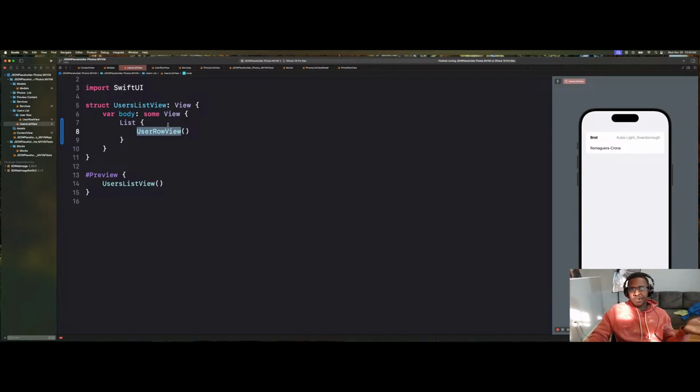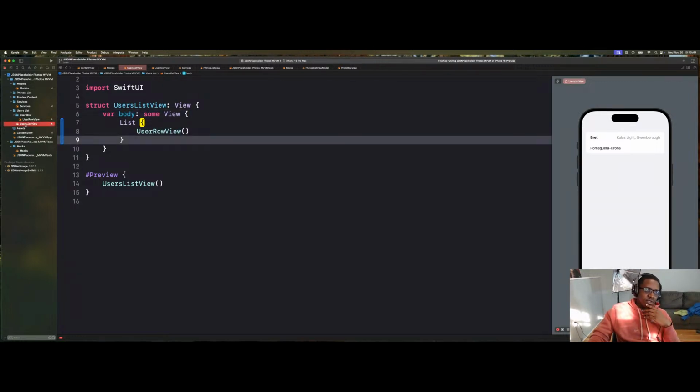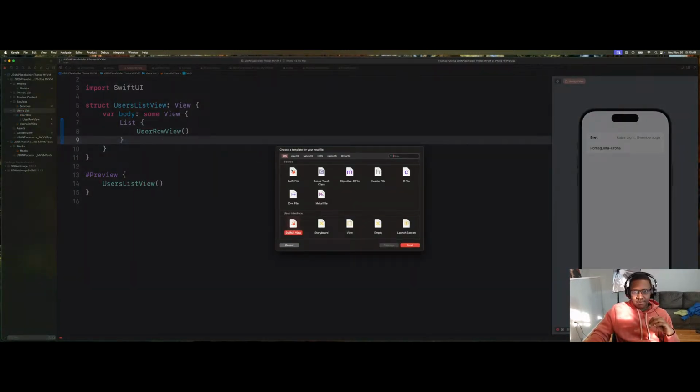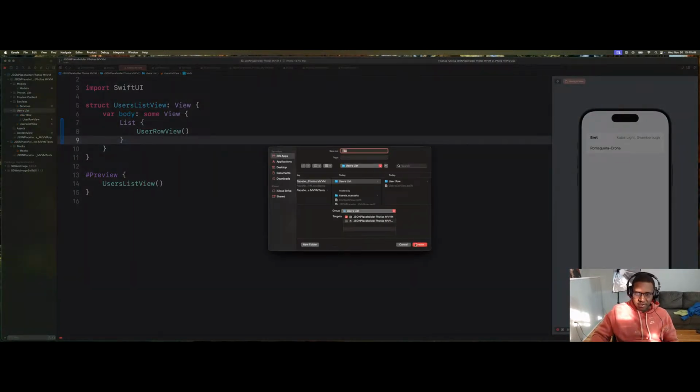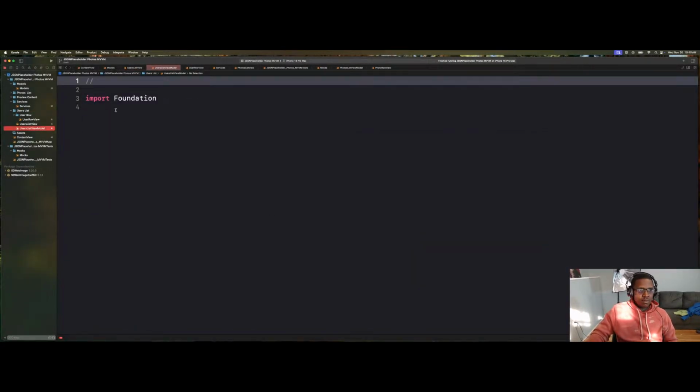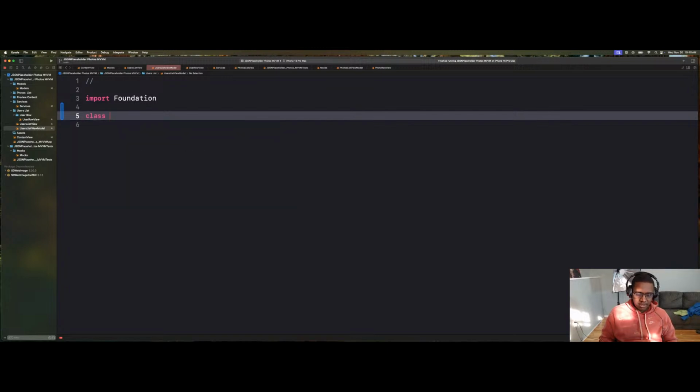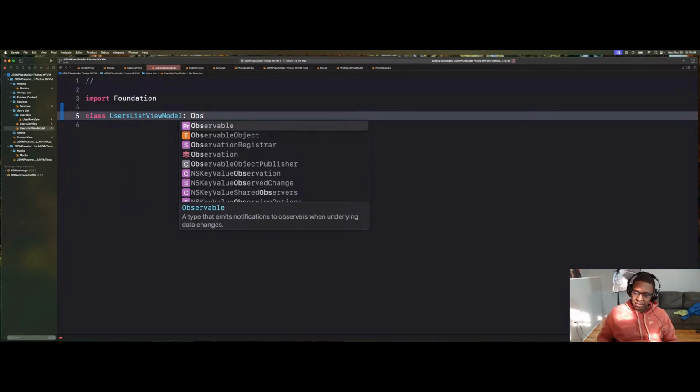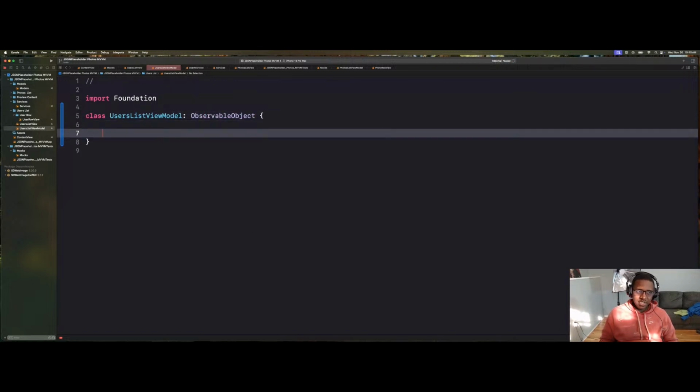To do that, we're using MVVM, so we need a view model. We'll go back to our user list folder and say new file. We're going to use a Swift file, not a SwiftUI file. I'll call it UsersListViewModel. Then I'll come down here and write class UsersListViewModel. I'll make it an ObservableObject because I want to listen for changes, so that whenever our users array gets updated, we can use it.